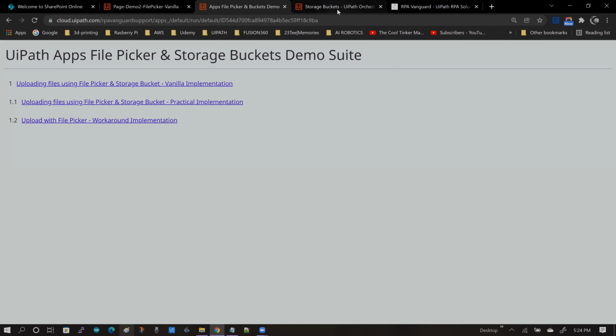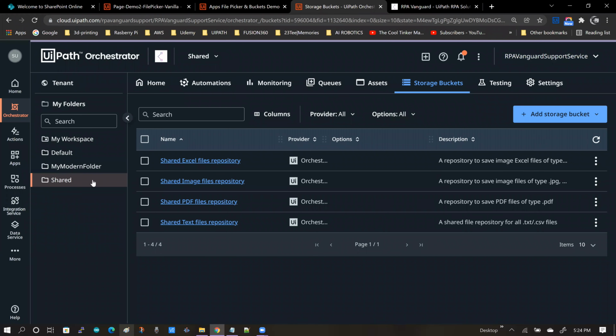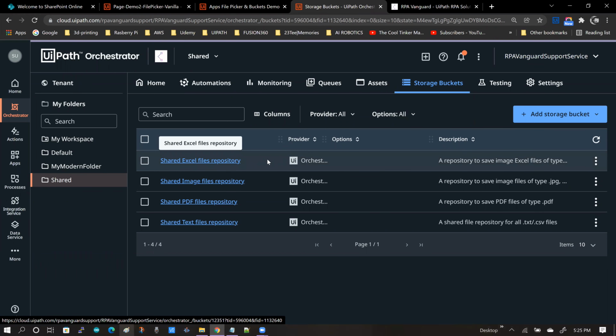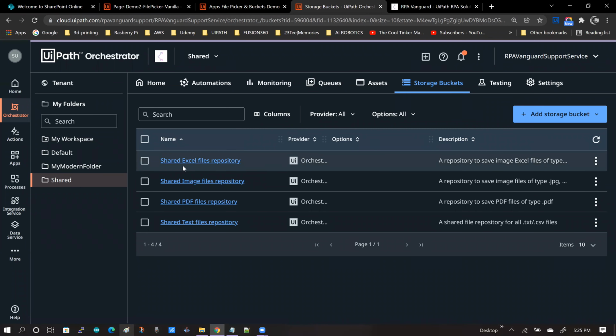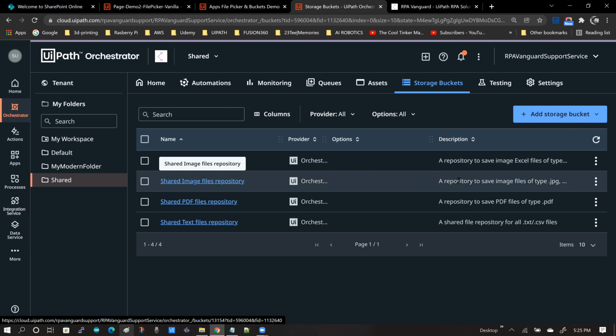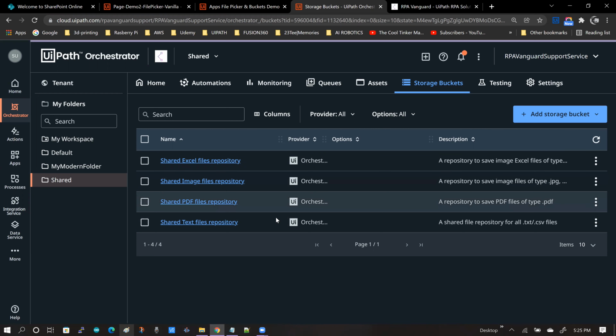I'm going to switch over to the Orchestrator instance, and under the shared folder, I have created a series of storage buckets, and each of them is dedicated to a separate group of files. And it's pretty obvious from their names what they're meant to do. For example, shared Excel file repository is to store all kinds of Excel files. And if you look at the documentation, the allowable file types are XLSX, XLS, or XLSM. Similarly, for images, there is another repository, and so on and so forth.